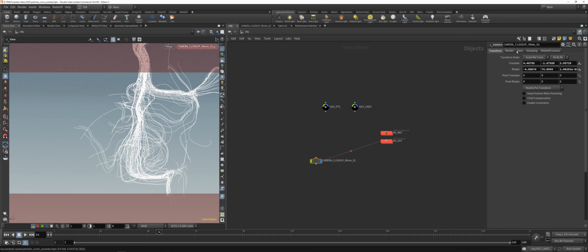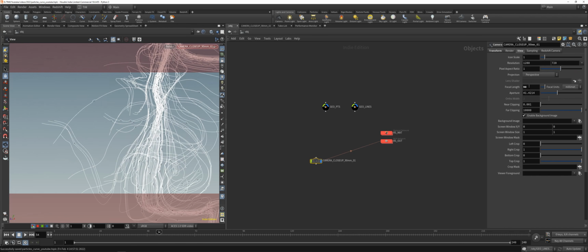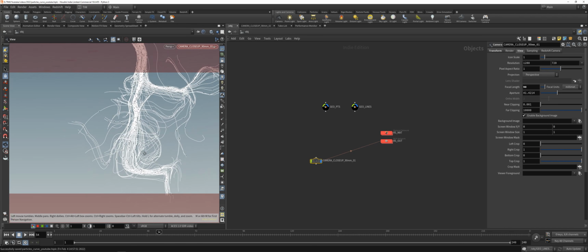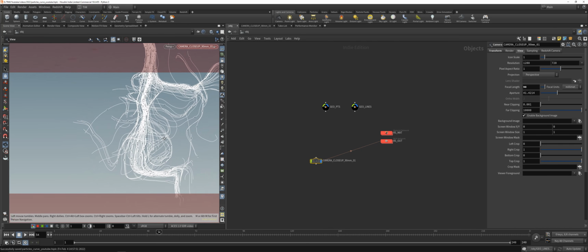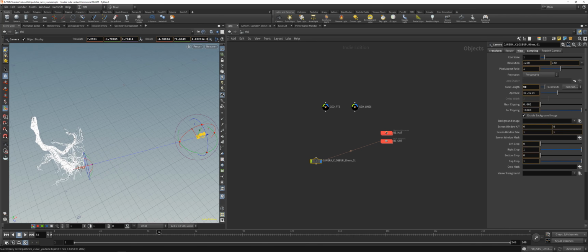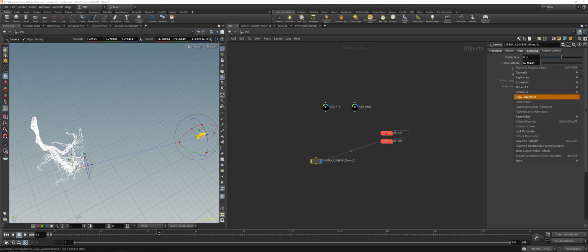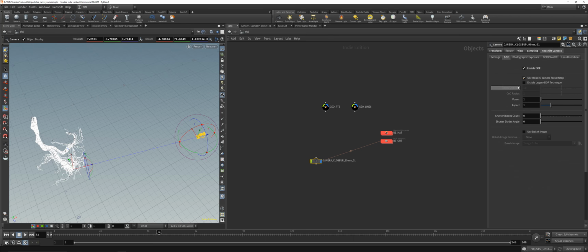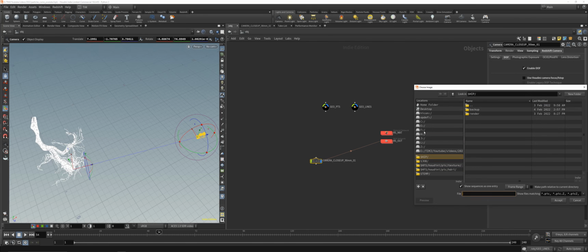Let's dive back in here. Let's adjust the focal length to 90mm. Then we can also adjust our focus point here. Copy that into our focus distance here. And let's get a bokeh image F.